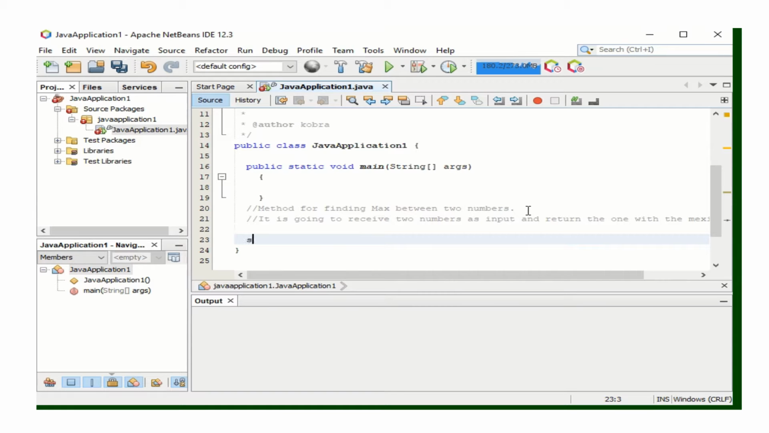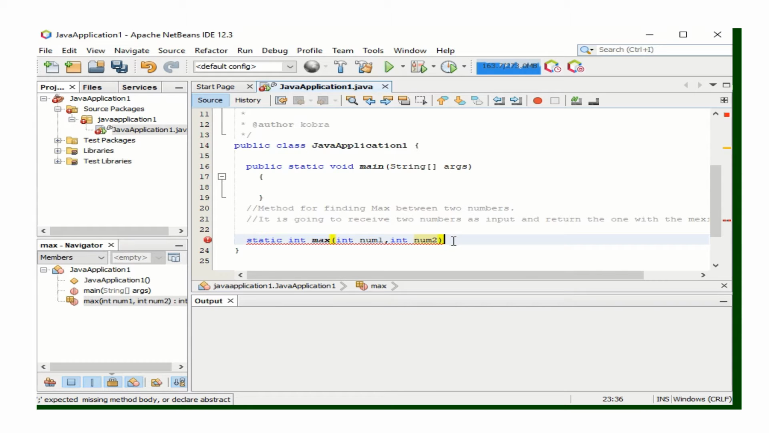So static int max, so its name is max. It's going to get two numbers as the input. Both of them, for example, here are integers. So int num1, int num2. Right?